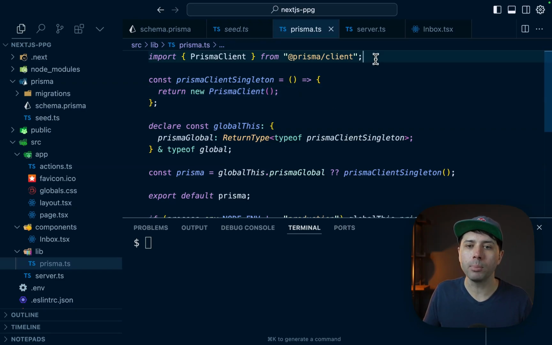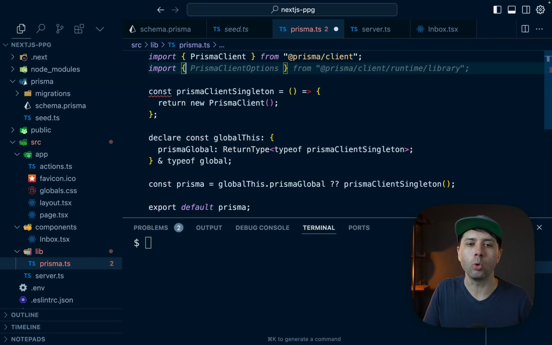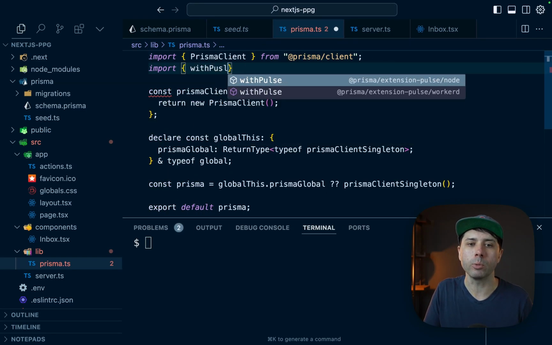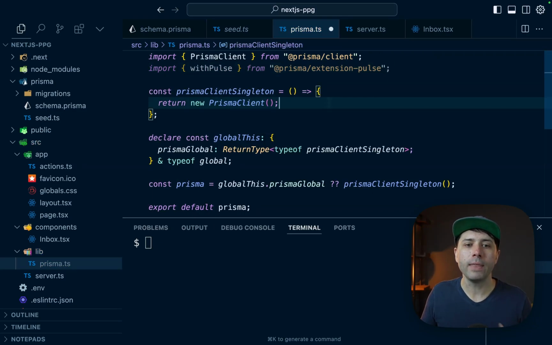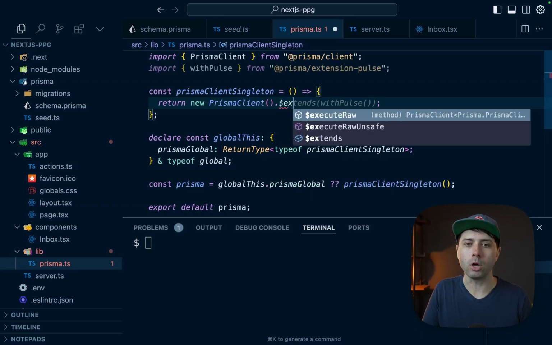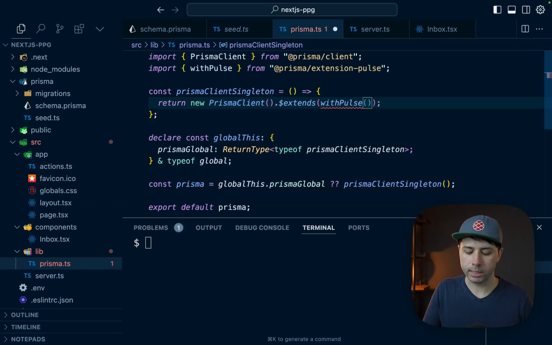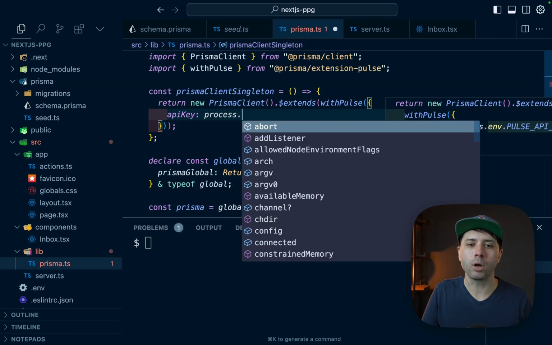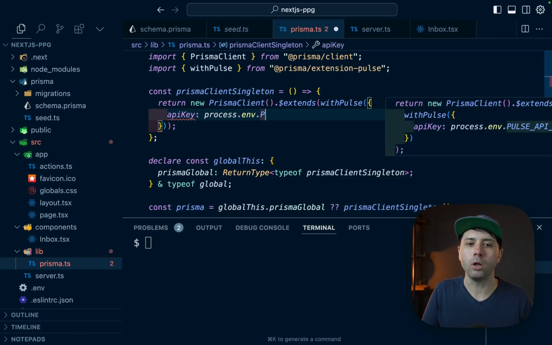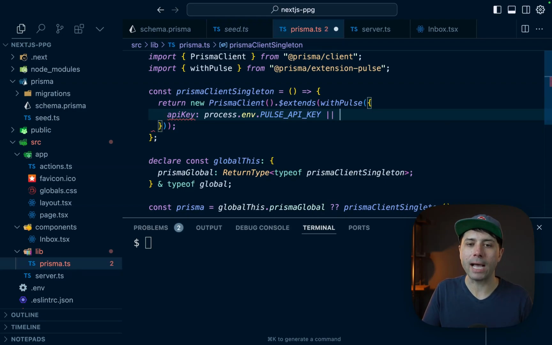All right, so up at the top, let's import Pulse. So import withPulse, that's what we need, withPulse from @prisma/extension-pulse. Then down here, we want to extend our Prisma client to make use of it. So let's call $extends, and we'll extend it with Pulse. We're going to need an API key, and that's going to come from process.env.PULSE_API_KEY. And if that's not available, we'll just pass an empty string.